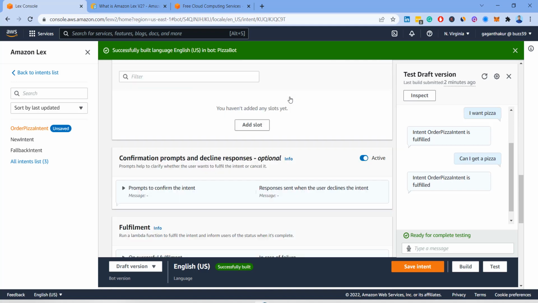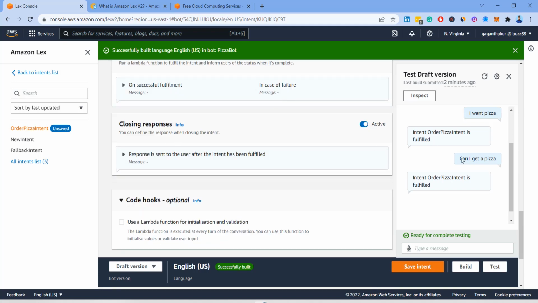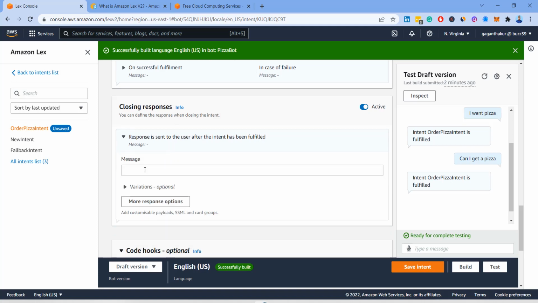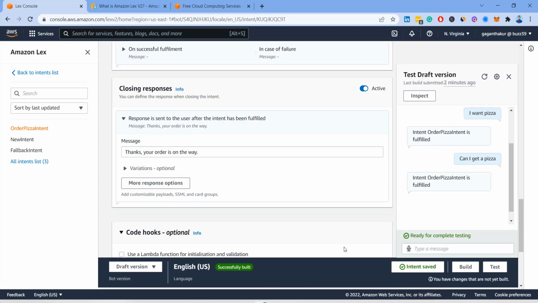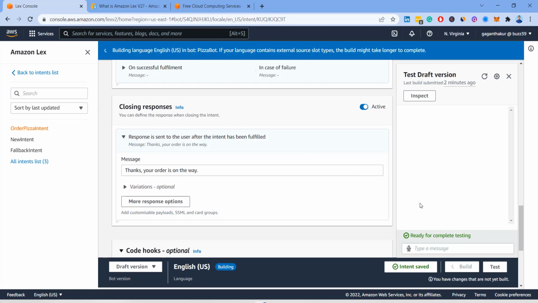It will train automatically. Now in the closing response, like in the example, you see that it's just playing intent order intent is fulfilled, but I want to have some meaningful response from here. So I'll go here and I will say, thanks, your order is on the way. This is just a sample response. I'm not sure if I need to build it, but let's give it a shot. Let's see what happens if I don't build it. Pizza please. Okay, I need to build it. So I will build it. I'll pause the video and come back once done.